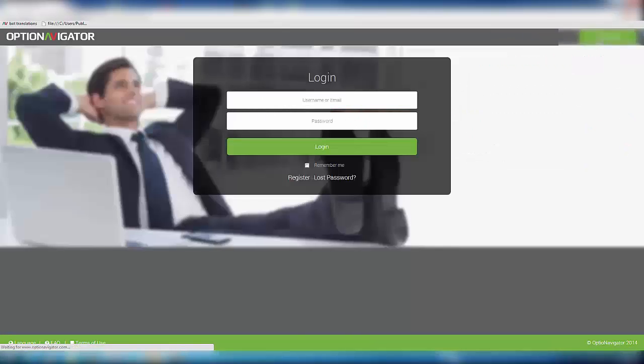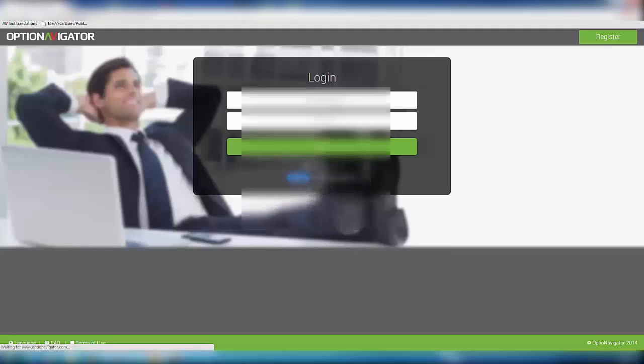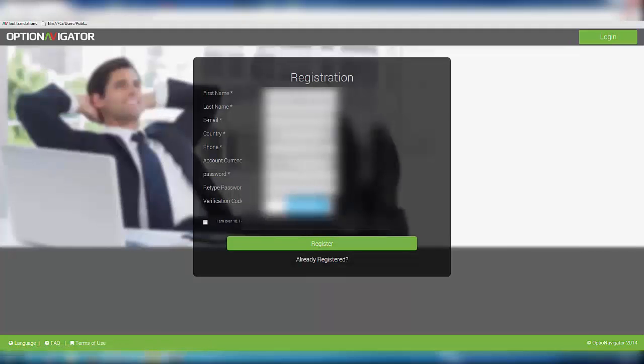So let's get started. First, you need to register to the Option Navigator system. If you're already registered, you just need to log into your account. I'm going to fill in my details in all the fields on the registration page. I want to mention here that the Option Navigator is a new and independent system. This is important for 2 reasons.